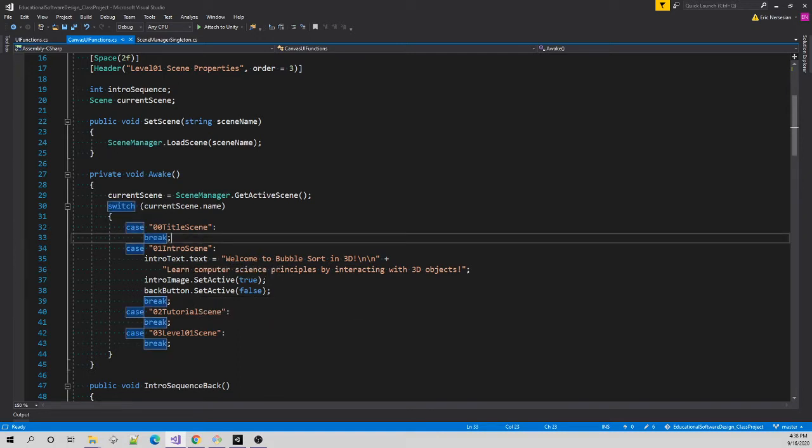So right now I don't have to do anything. Notice for tutorial, nothing, and level 1, do nothing. You could have a default statement too, like if none of this happens or something else, go do that. But I don't have a need for that.